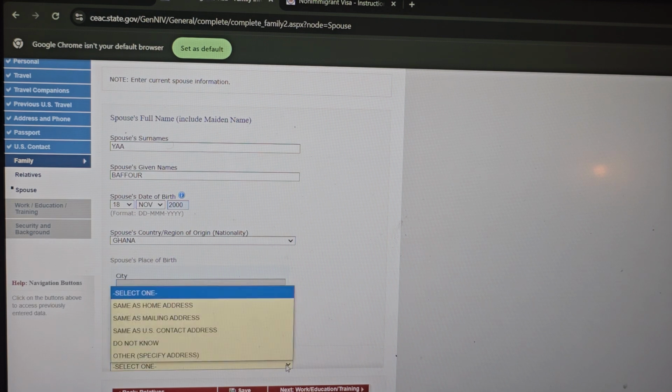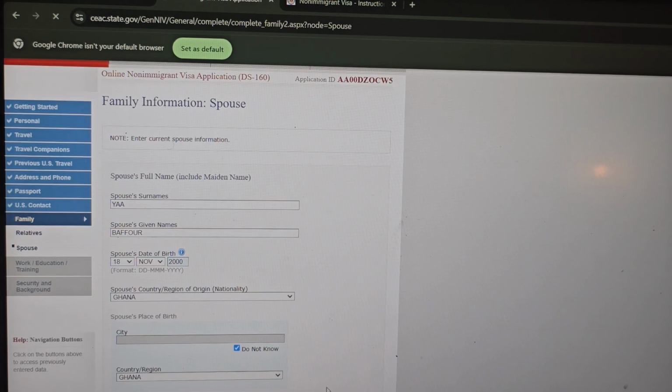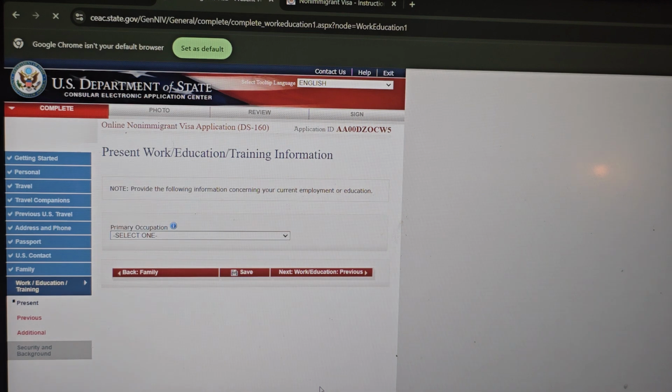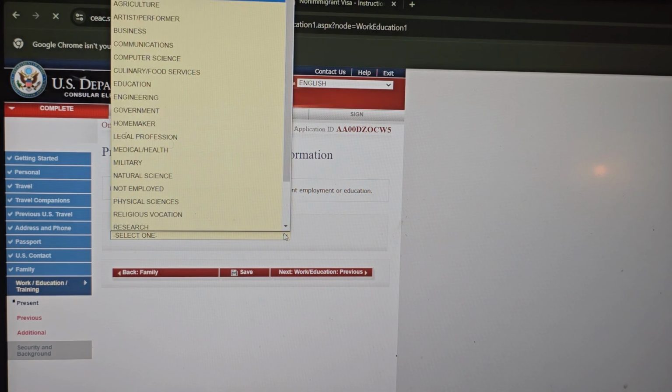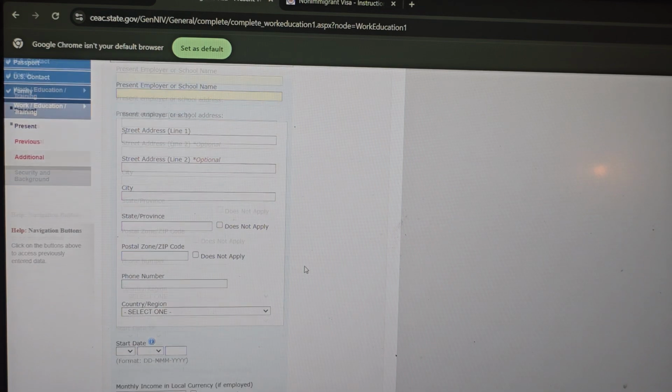Spouse address. If you don't know, you select I don't know. Okay, and then you can move forward. If you have kids too, or if you are married and you are a lady filling this form too, the system requires you to show the name of your... Oh, I think we are getting a time out again.